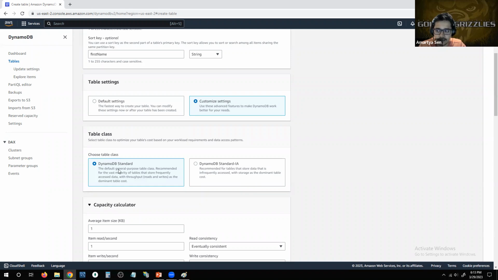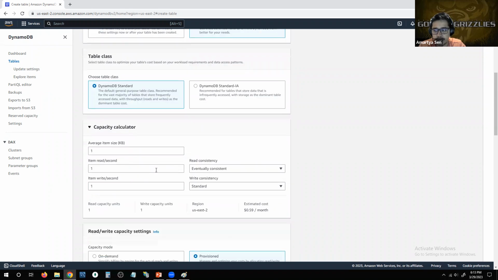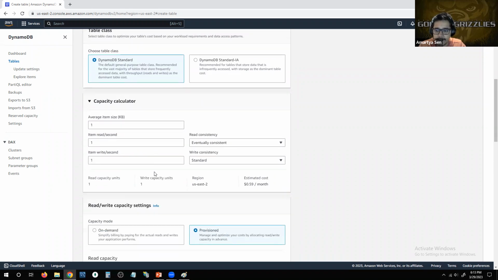So we're going to just select the DynamoDB, the general purpose pattern that we are going to be doing, right? And then this is the cost calculator. That is how much of what will be the average size of the items that you will be inserting to the tables, how many reads per second will be taking place against the table. Because remember, this is a NoSQL table.